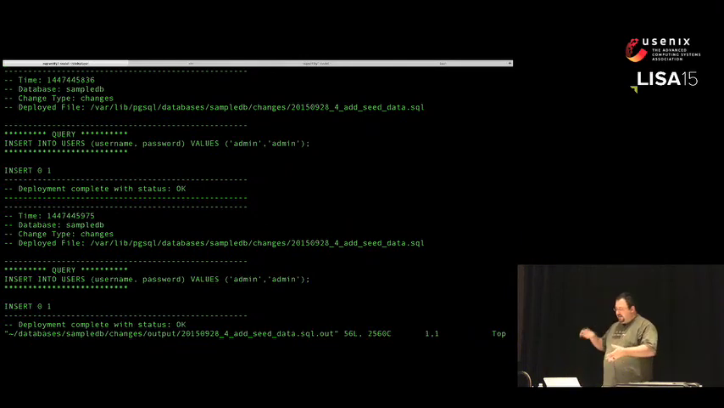The database name, what change type, the actual file that's deployed. So it's going to show you if I deployed something that was in an environment file, it's going to give me that file here so I can see exactly what was done. And then it's going to show me all of the output that scrolled by on the screen saved through here.